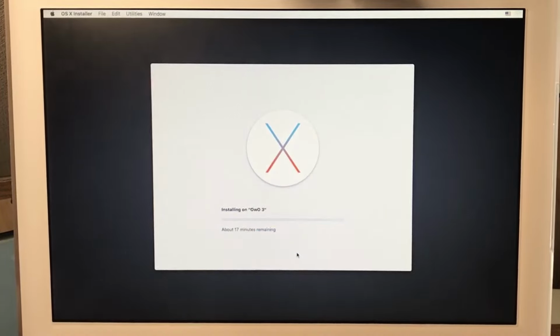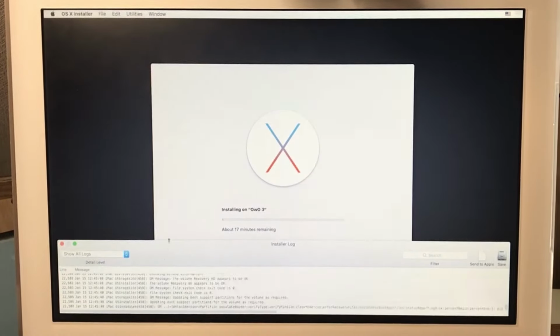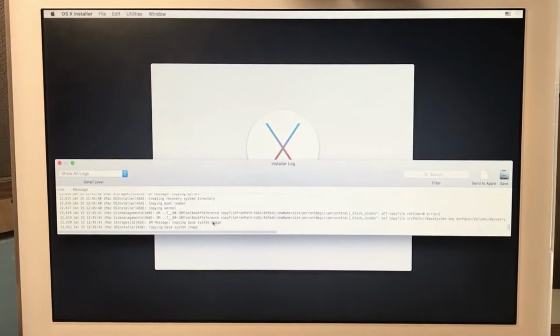And now it's going to take like 17 minutes to complete, and if you want something to look at while it goes, you can open up the log and then switch it over to all logs. And now you can see just exactly what the installer is doing, which is kind of cool, yeah?